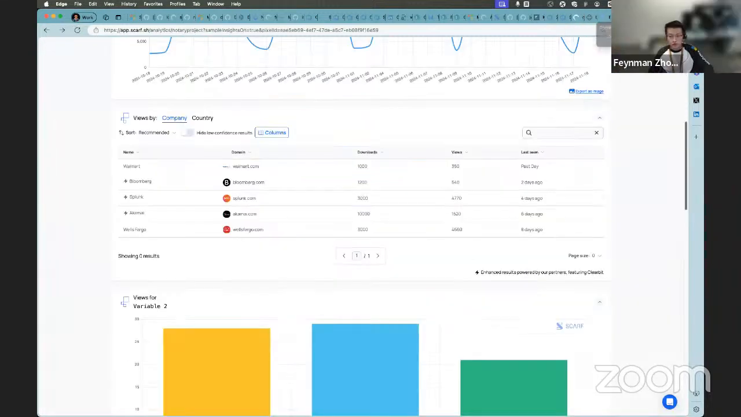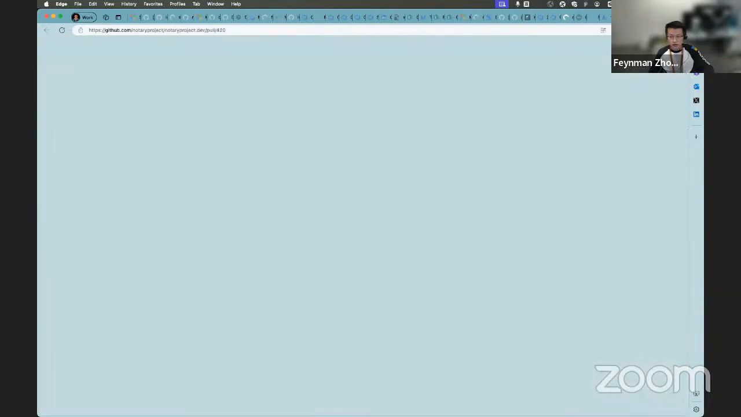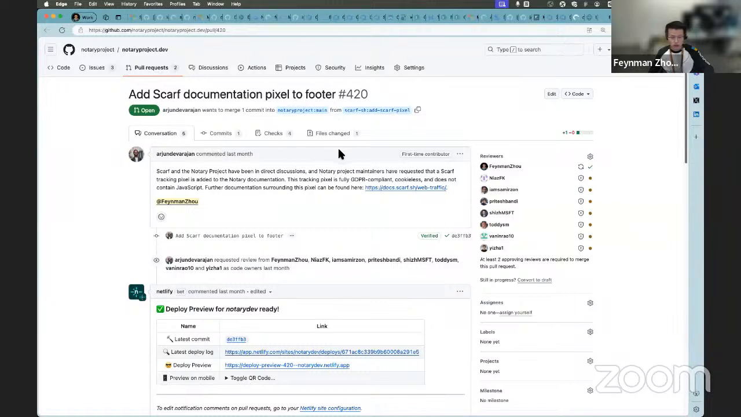Let me switch to the pull request. Actually, this pull request adds telemetry to the Notary Project website. The motivation is to add website user analytics, web traffic analytics, so that we as maintainers can view how many users are viewing the Notary Project documentation and which docs are the most popular. And also we can get insights on who is using our docs. Let me show you a simple example, if we can get this pull request merged into the main branch.